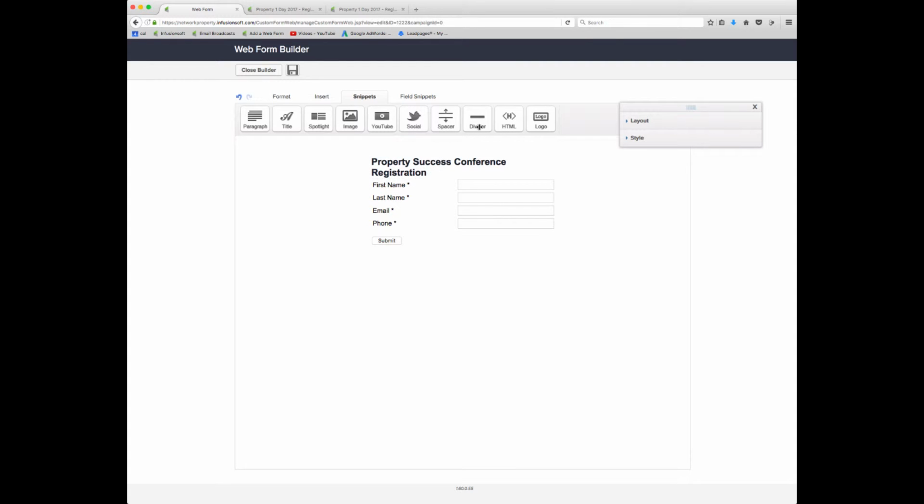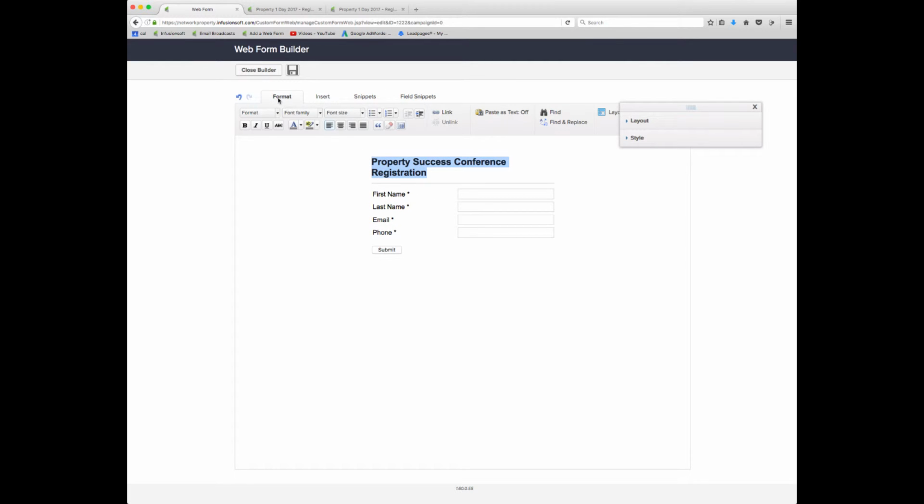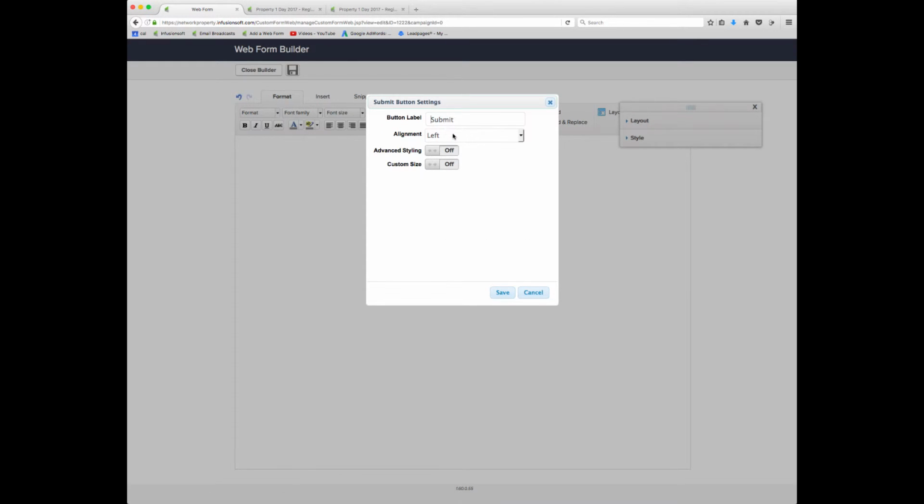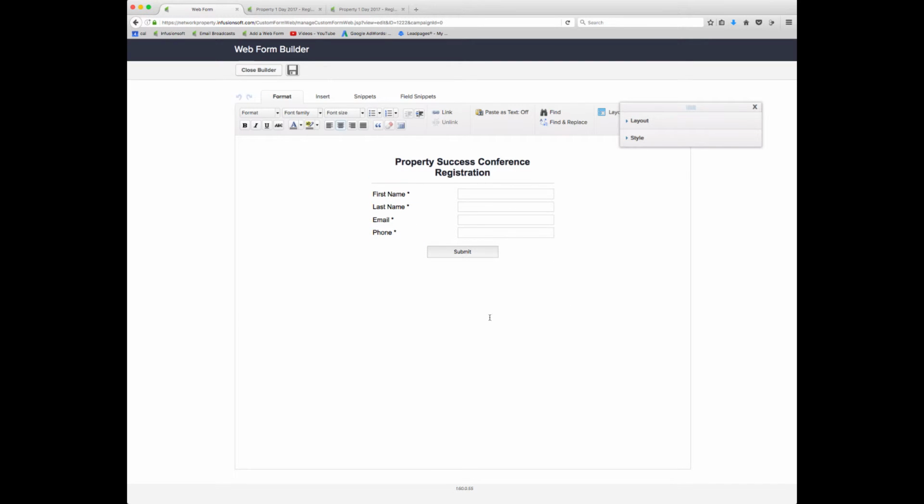And then you can add a divider. You put a divider there like that. So it just looks a little bit more pretty. And you can format this and put this in the center. So it looks like this. And you can take this button and we can say, I want the button alignment to be in the center. I want custom style size, so the size of the button's bigger. So if I click save, it looks a little bit like this.